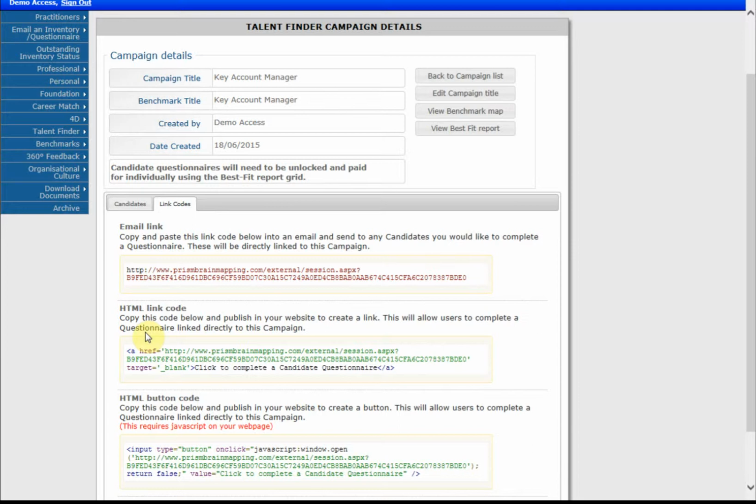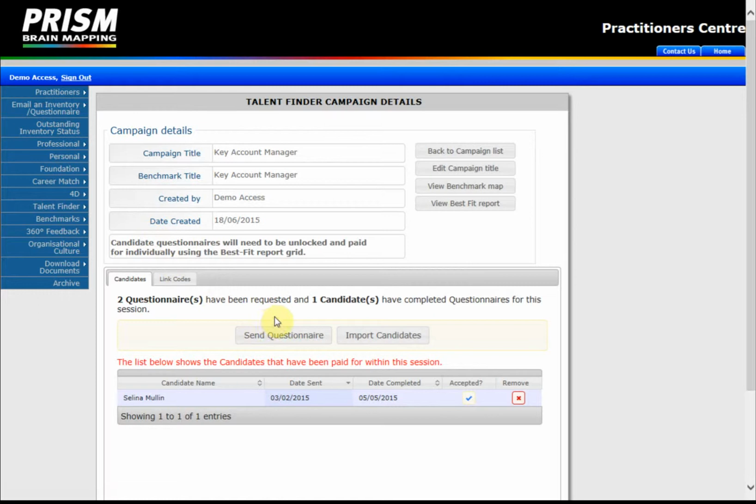Once you have either sent out links to known candidates or have posted the link codes to your website, your campaign is now underway. You can monitor responses from the campaign status. Once you are comfortable with the number of completed questionnaires, and in the case of a web recruitment campaign, the closing date has been reached, you can now move to the next stage.